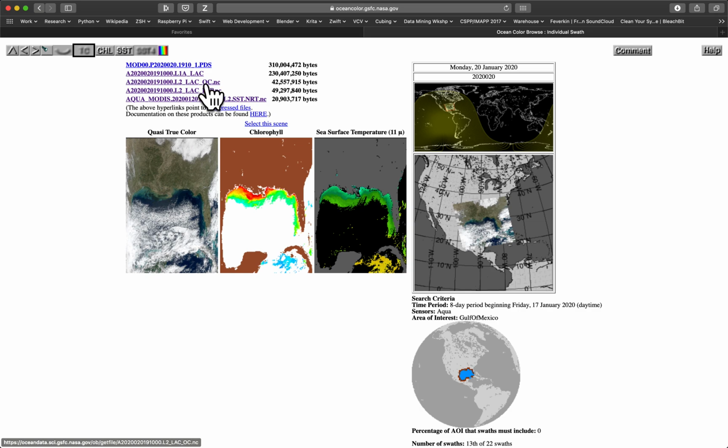You have a LAC OC for ocean color. LAC refers to local area coverage. That's satellite jargon. You have an IOP, or inherent optical properties, file. And thirdly, a level 2 SST. The NRT refers to near real time. Each of these contains multiple bands of information, multiple spectral views or processed products of the single 5-minute granule. So if we click on one of these, we will download a file.